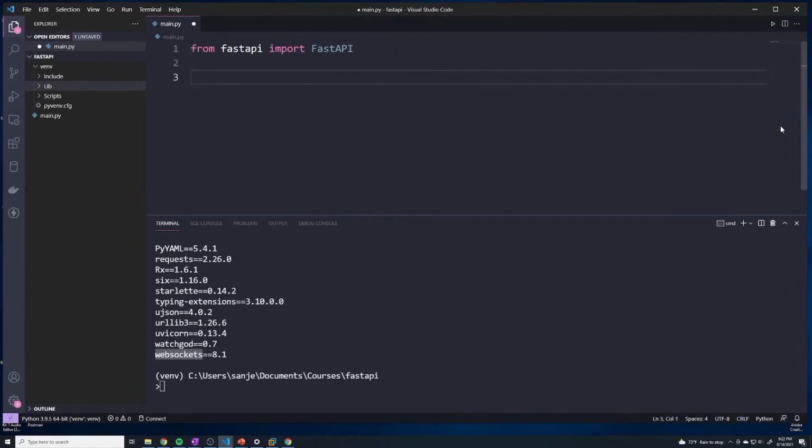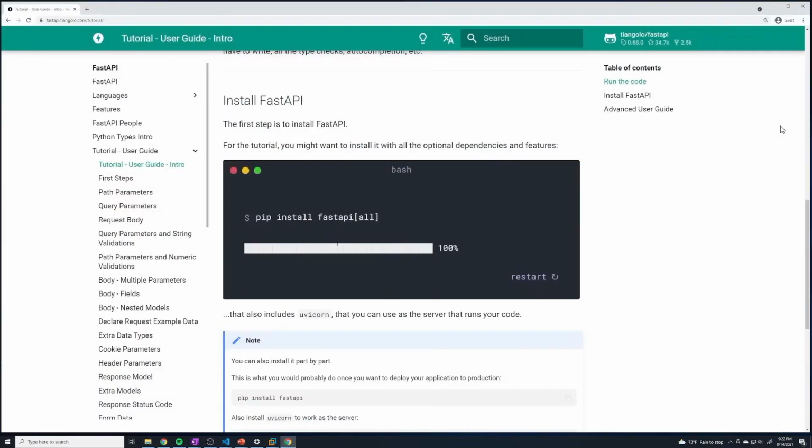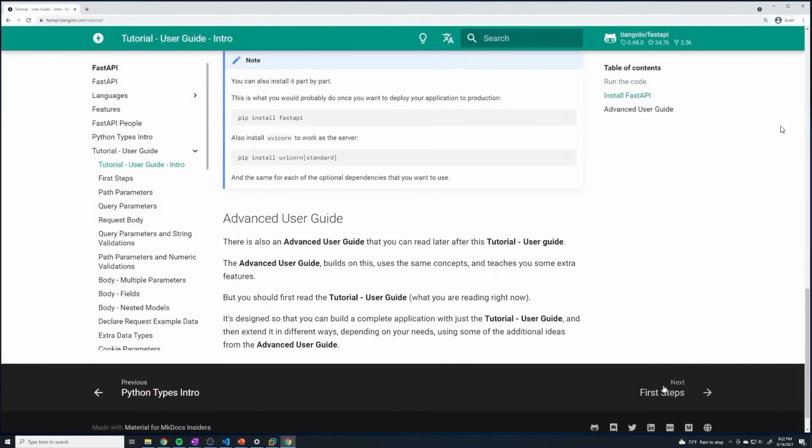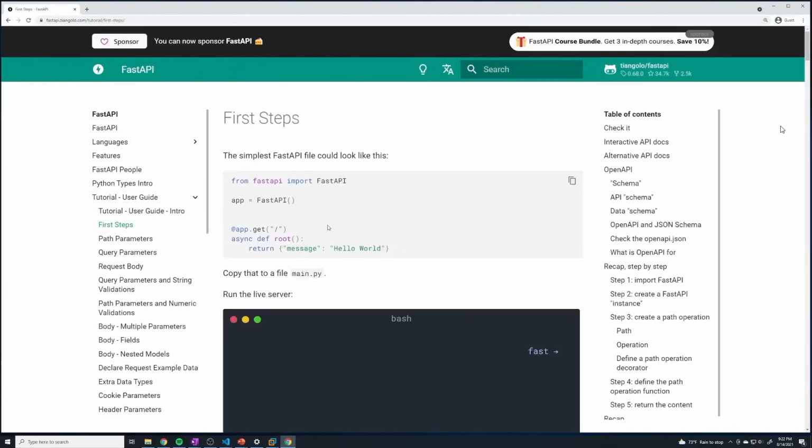Let's create an instance of FastAPI. So we'll say app equals FastAPI, and then we'll call that function. Keep in mind, you can name this anything you want, but if you take a look at the documentation and just follow along, you can see that it's going to name it app. So I think it's best if we just follow along with that convention.